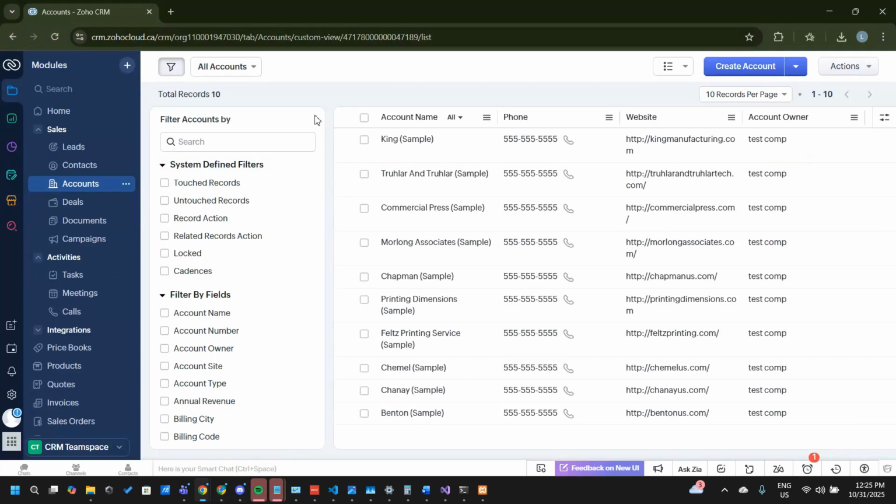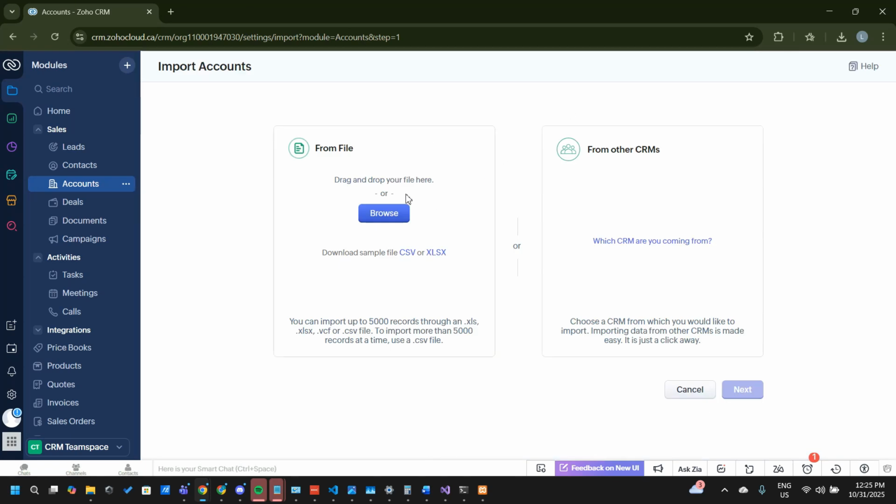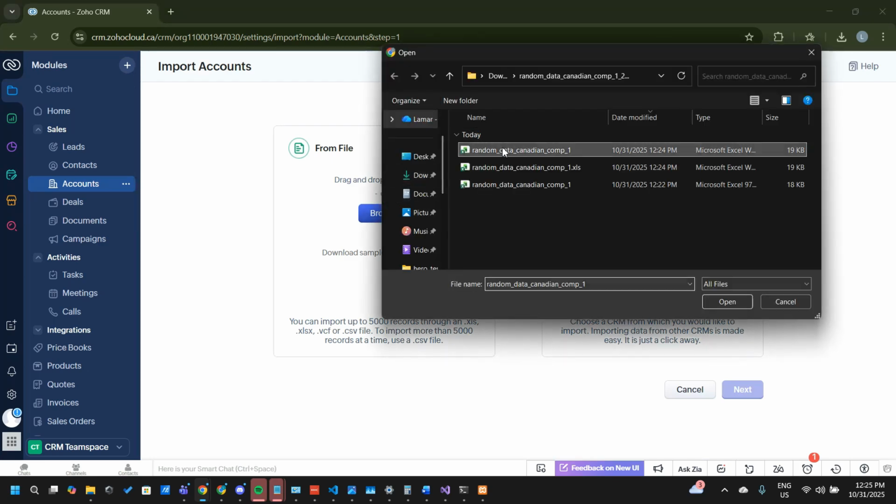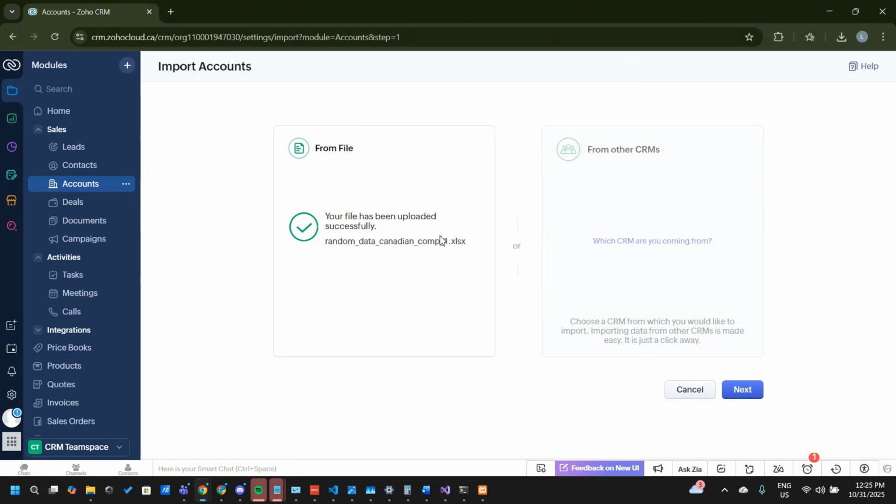So now open up your CRM and move to the accounts module. So we're already on this page. If you scroll up to the button on the top right, click the drop down arrow, and you're going to see import accounts. You click into import accounts. It's going to bring you to this page where you can browse what you want to import. So if you click browse, you go over to that file that you just created and you try to import it.